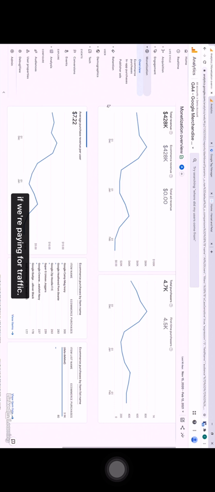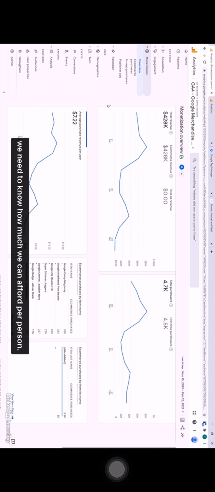Looking down here, the average purchase revenue per user was $7.22, which is always good to understand if we're paying for traffic. So paid search and Instagram ads and so on, we need to know how much we can afford per person. But I would want to dive in a little bit more to understand when people do make a purchase, what is that average purchase price? So we could go up to comparisons and limit our audience to just purchasers and see how this would look, as we showed in a prior video.